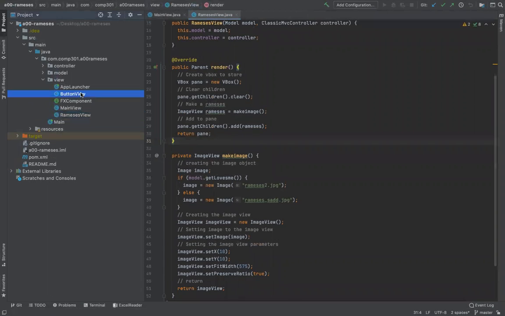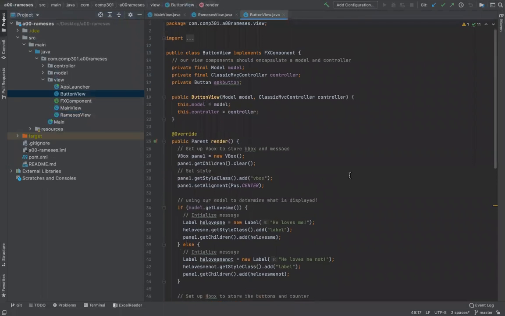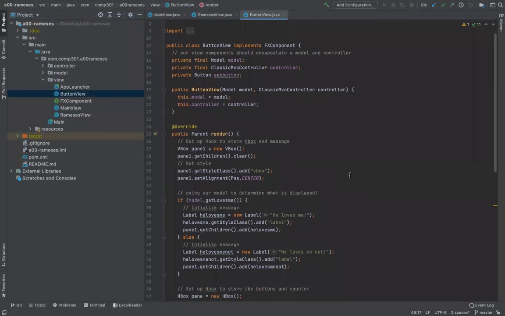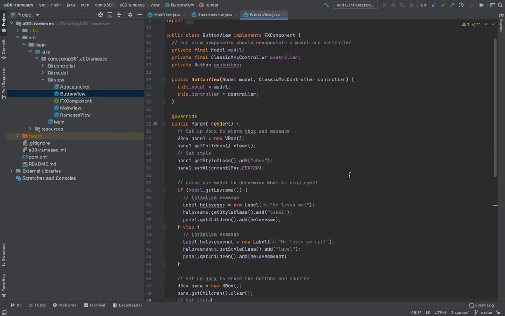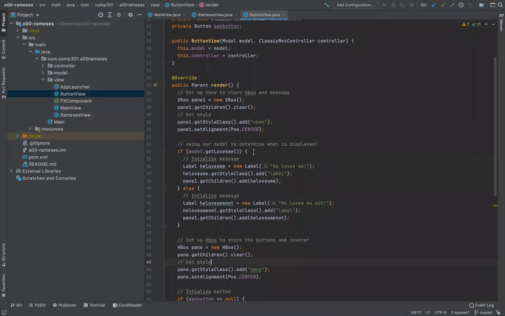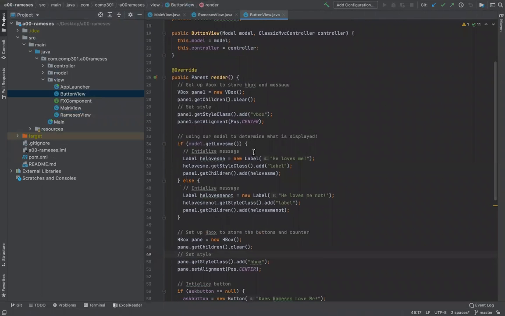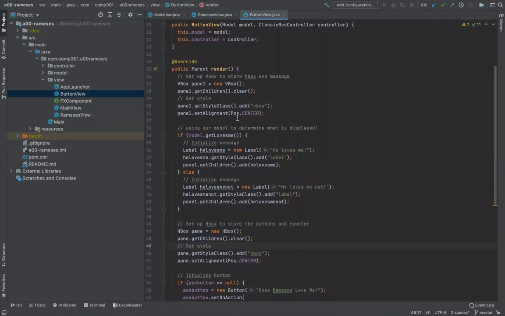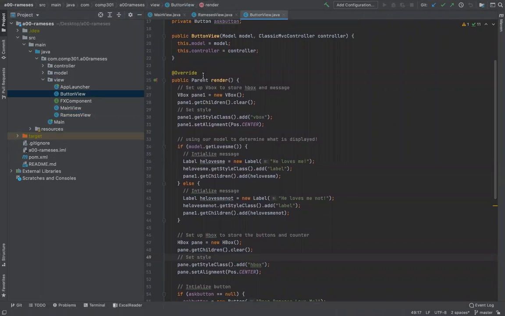Okay, so next is our button view. And the button view is going to control all of our controls, and it's also going to have the counter that keeps track of how many times the button was clicked. And so when you're designing these JavaFX applications, I would encourage you to combine different components to get the layout that you want. So here we're going to use both a VBox and an HBox to get this set up properly.